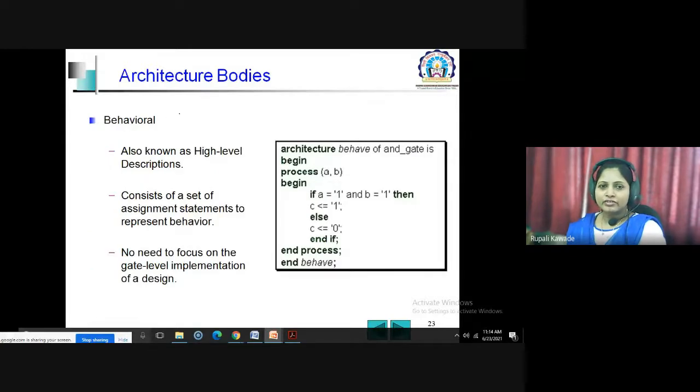So we will see what are the different modeling styles for this particular architecture. Architecture bodies, the ways with which you can define the architecture. First one is the behavioral modeling style. Keep in mind, this is one of the important questions generally asked in the theory exams. It was there in your written examination that asked you to explain the different modeling styles of your architectures.